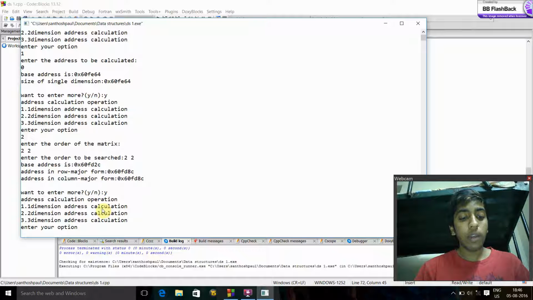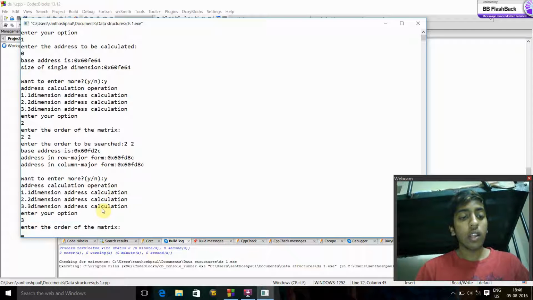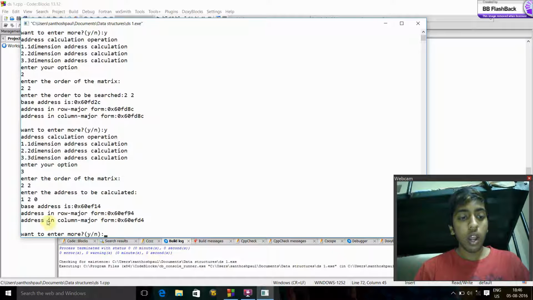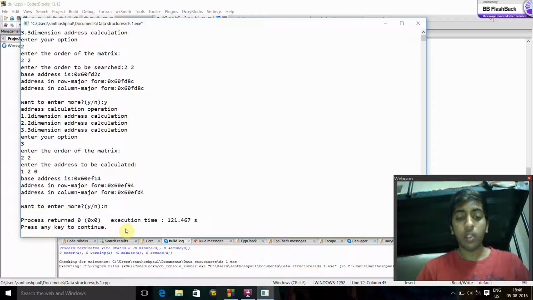And I'll press 3. I want 3 dimension address calculation, so I'll press 3, enter. See, again it is asking to enter the order of matrix, 2 2. And now I give 3 values, that is i, j, k, and now 1 2 0. And now this is the base address, this is the row major address, and this is the column major address. And now it is asking whether to enter more. I'll press n, so the output is terminated. Thank you.